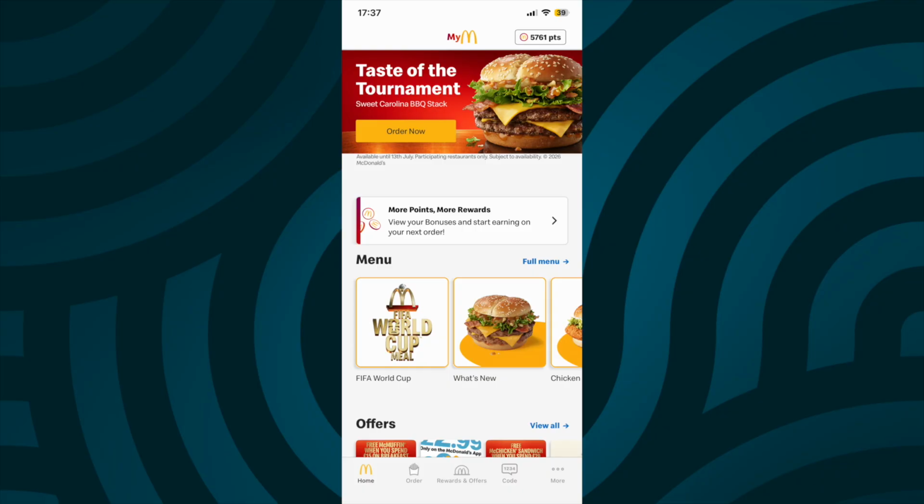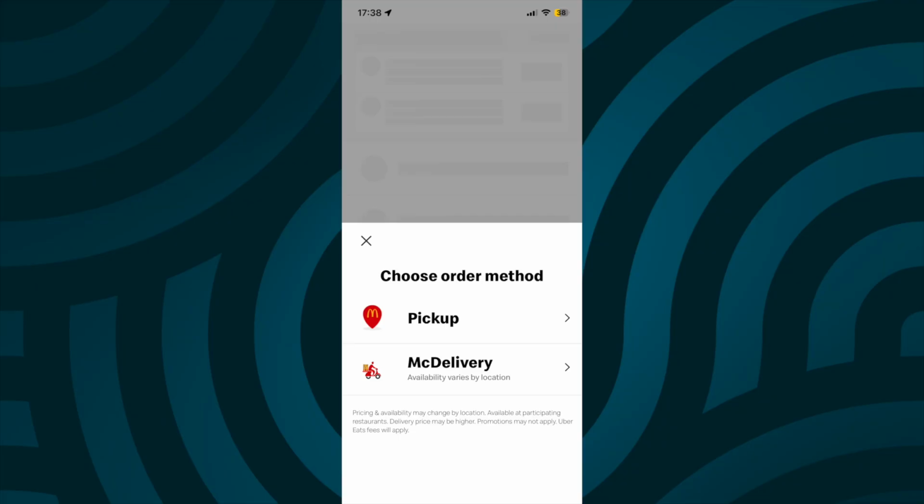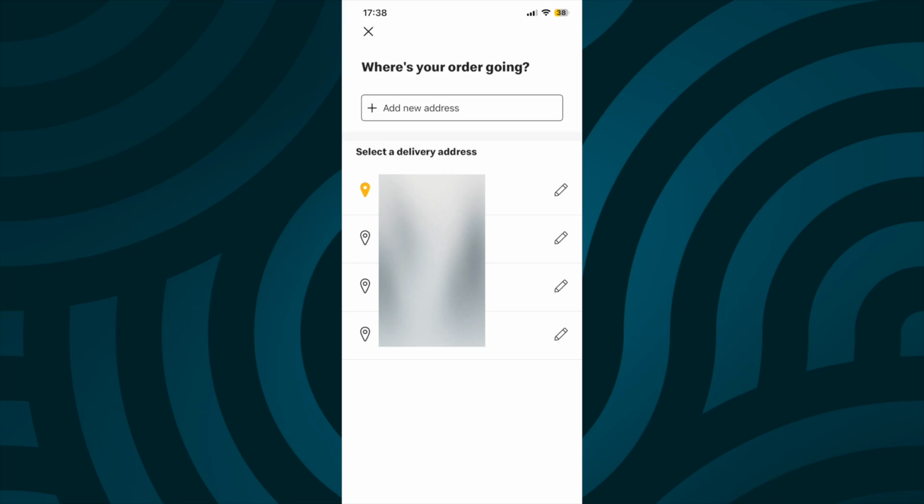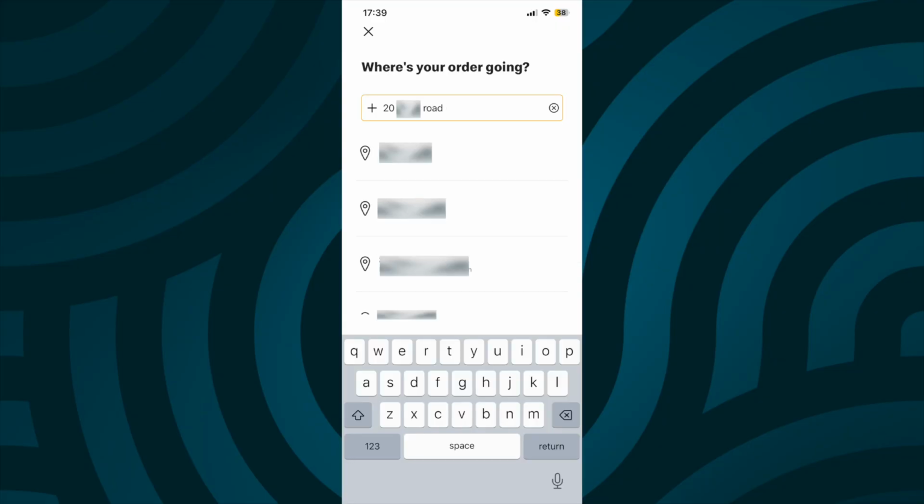But first things first, you obviously want to open up the McDonald's app and you simply want to go ahead and select order. Then once you've selected order, nice and simple, you just want to select McDelivery. Then once you've done that, you simply just want to go ahead and input your address. So you can use the search bar here to search for your address and pick it out from the drop down menu right here.